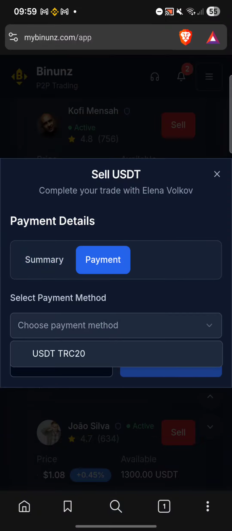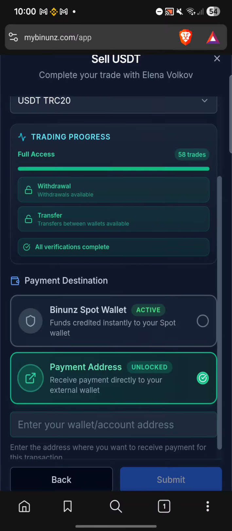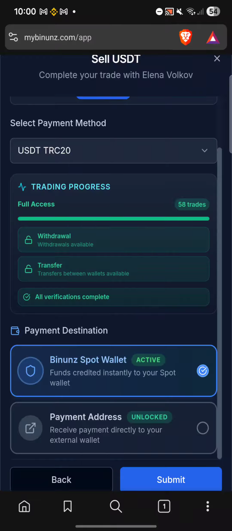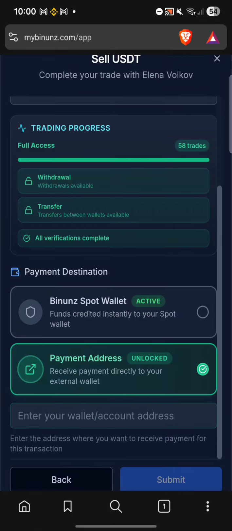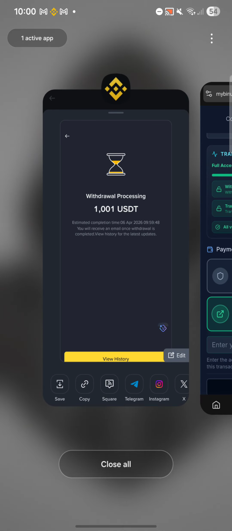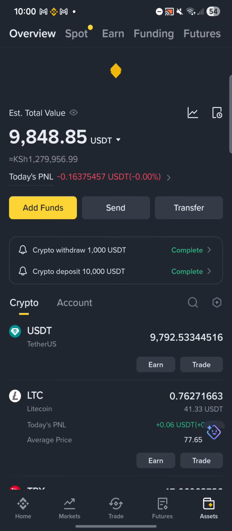Now I'll choose USDT, and then guys, this is what you need to do. There is a way that you can get paid through payment address. This one, you put your payment address, and this one is your Binance Spot wallet. So you choose either. Okay, so now I'm going to choose my payment address, which is the next step, and then I'll go on my Binance account and then put that address there.